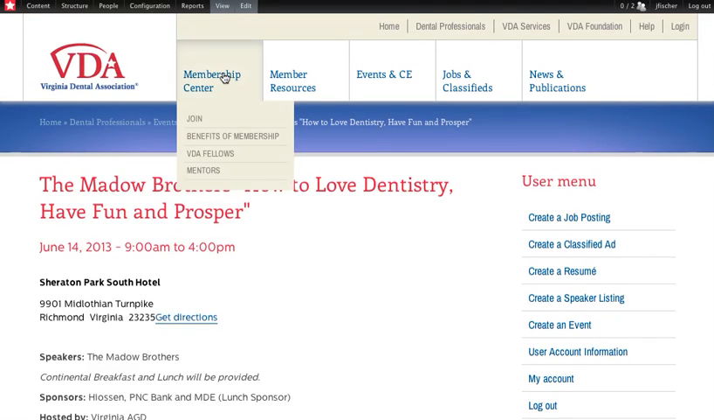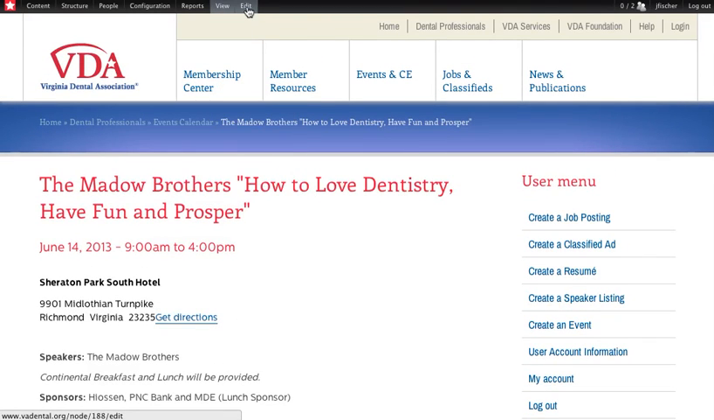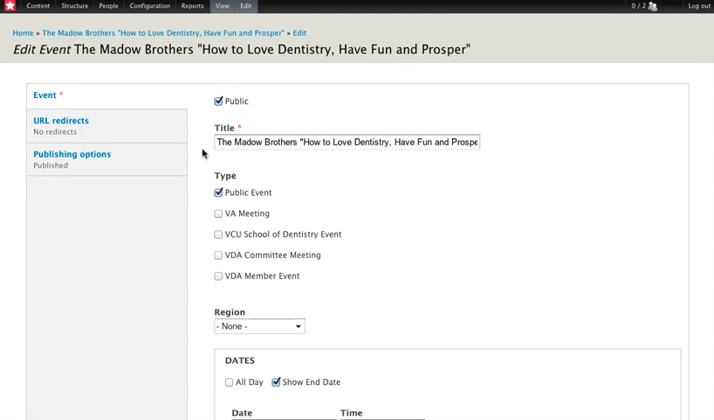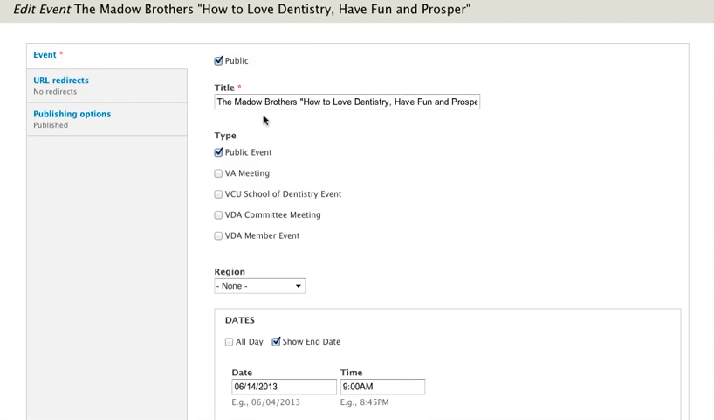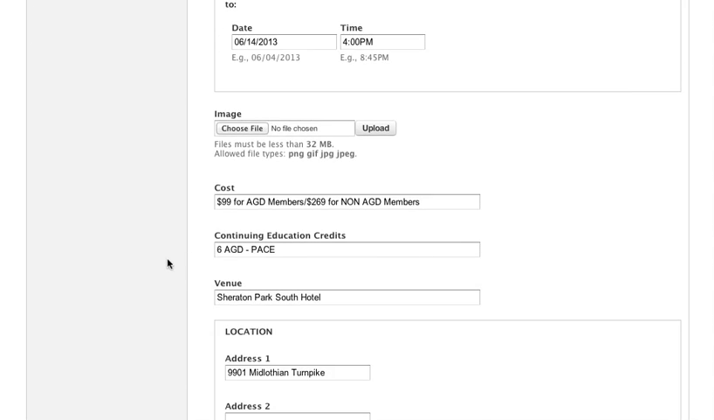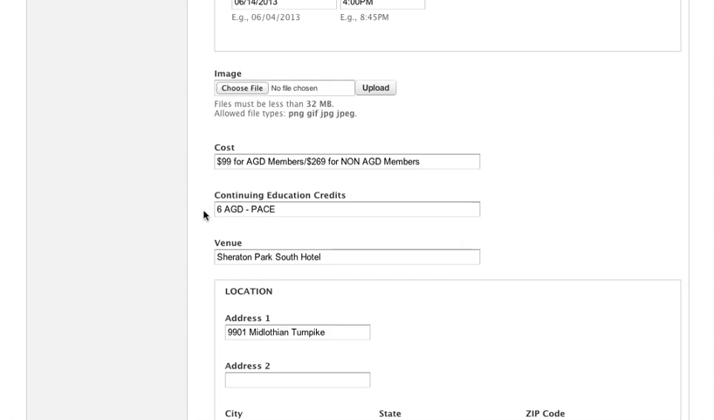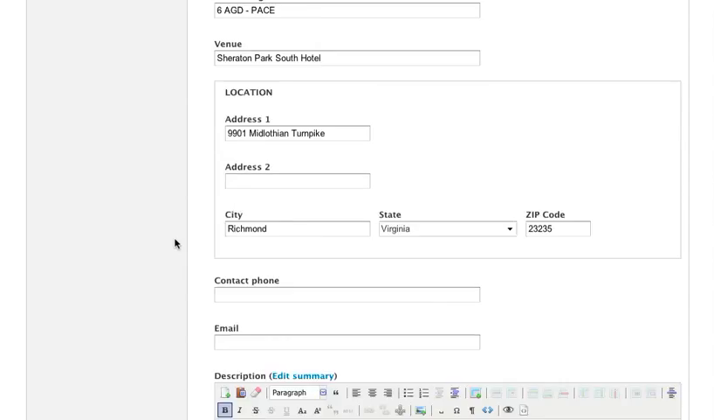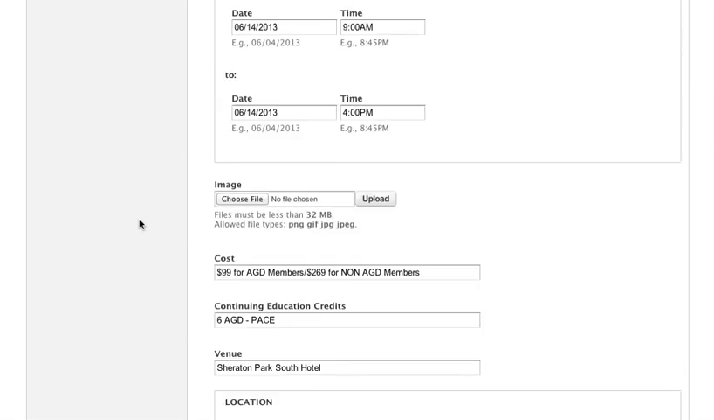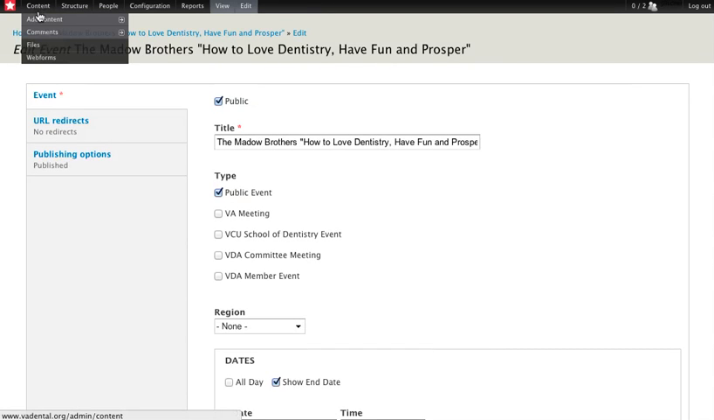Now let's take a look at what that looks like on the back end. If we go up here and just click on edit, it's going to take you into the content editing area, and you'll see that everything is just made up of fields. So the title is a field. You can choose the type of the event, if you wanted to, the region, filling out the dates for the event. Everything is here just in these fields that you fill out. It's like filling out a form. And when you get to the bottom of the page, once you're done filling everything out, you just hit save. And that's how we have all of the content set up throughout the entire site.